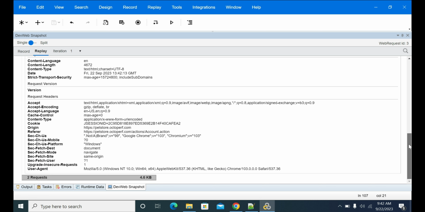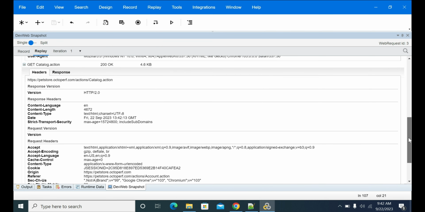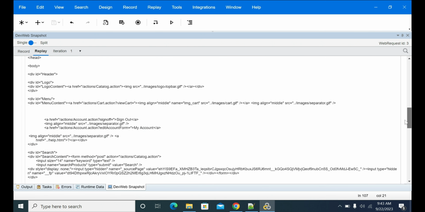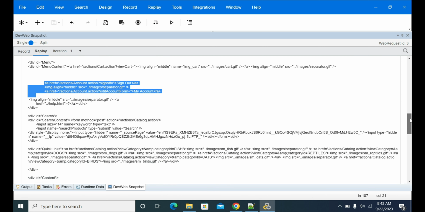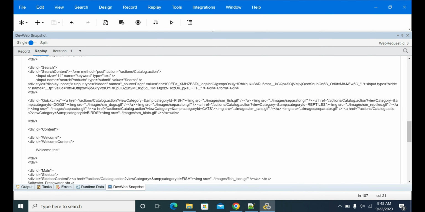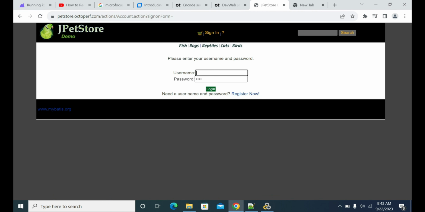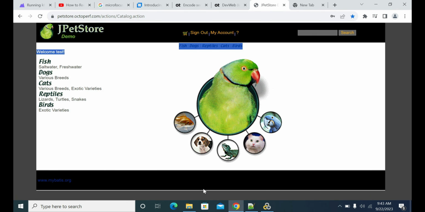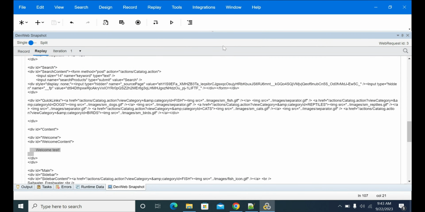The response. You go to the response of the page, then it will show you the welcome page. See here it was showing sign out and username, welcome text, something like welcome test user. So if you go and log into the web application, it will show you the same text. So our request is successful and we are able to log in.